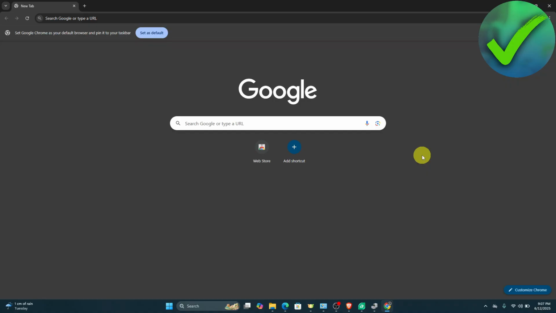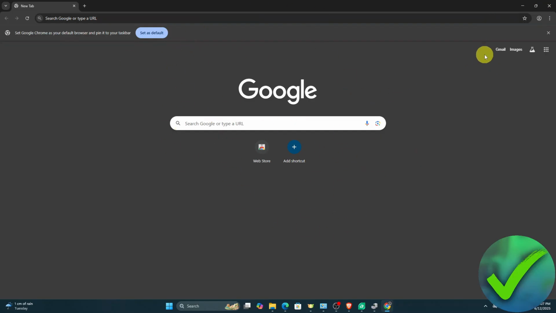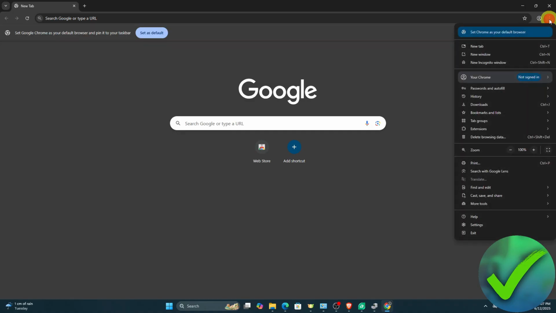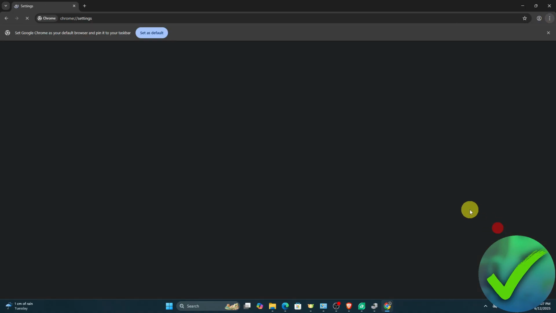So the first thing that we need to do is to, of course, open our Chrome right here. And once you are now in this part, just go on at the upper right corner of the screen and then click the three dots. So once you click that, just look for settings. So click that settings as well.